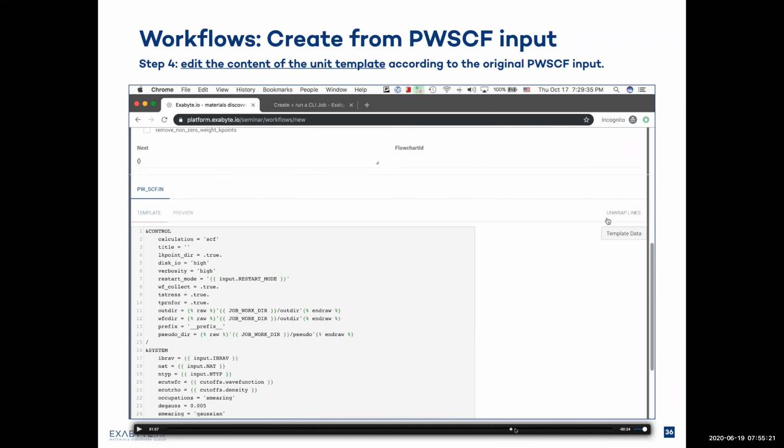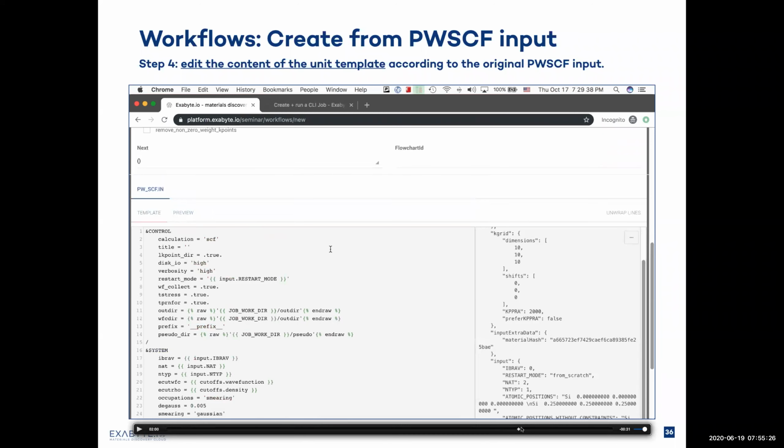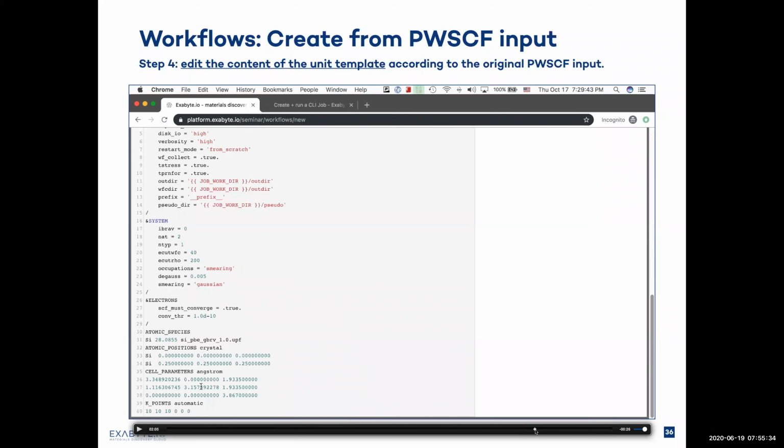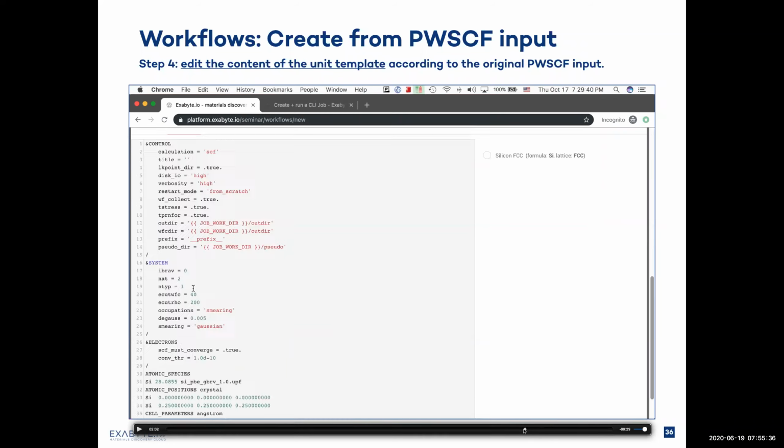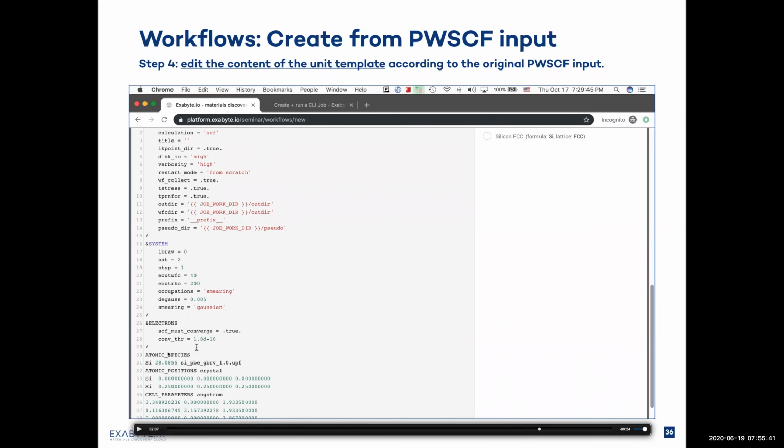Okay, so if I click on the template data here on the right, you can see that there is materials and workflow information within this template data. And if I click on the preview tab at the top, I can see that this material information is in fact populated within the template using the template data.